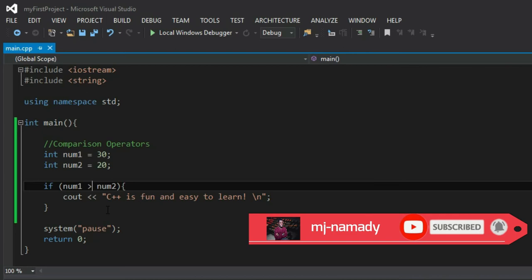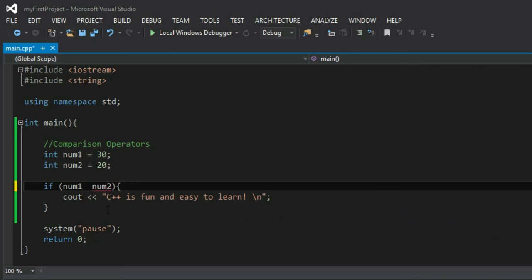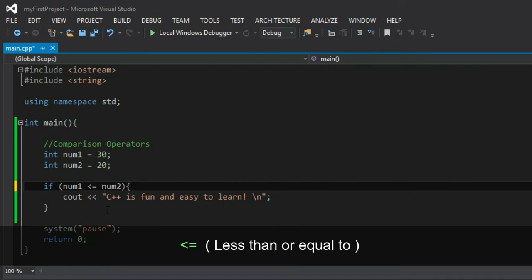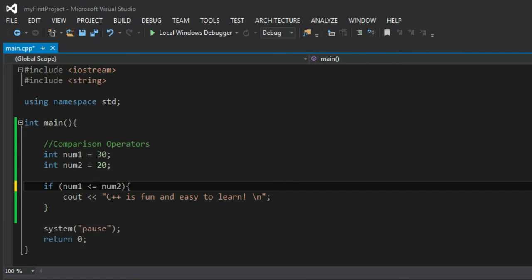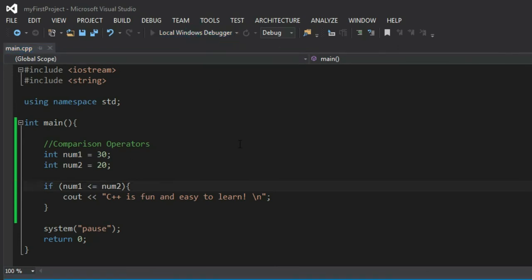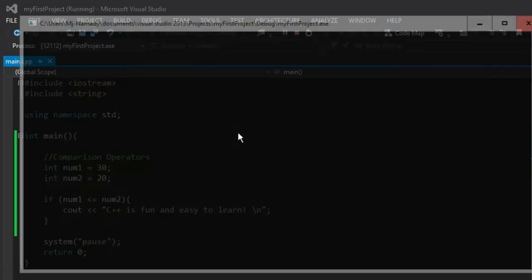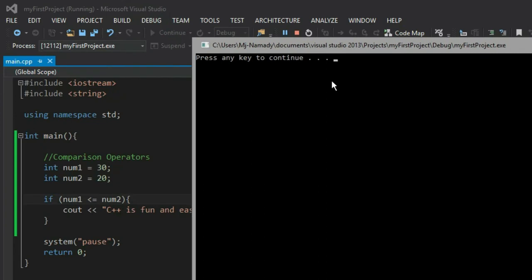There is another one called lesser than or equal to. So let's go ahead and use it. Here we're basically checking if num1 is less than or equal to num2, so we're checking if 30 is less than or equal to 20. Let's see what we get on our console. Yep, we get nothing, because 30 is of course not less than or equal to 20.